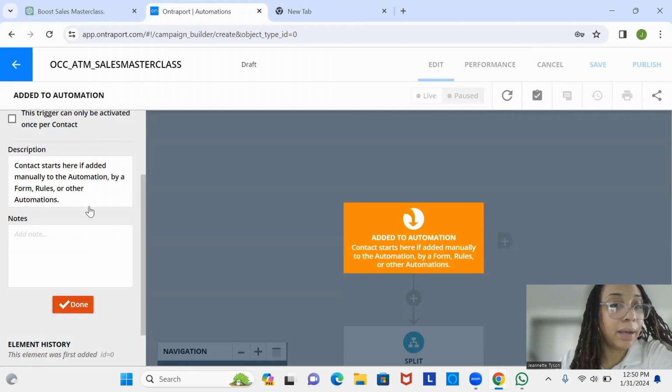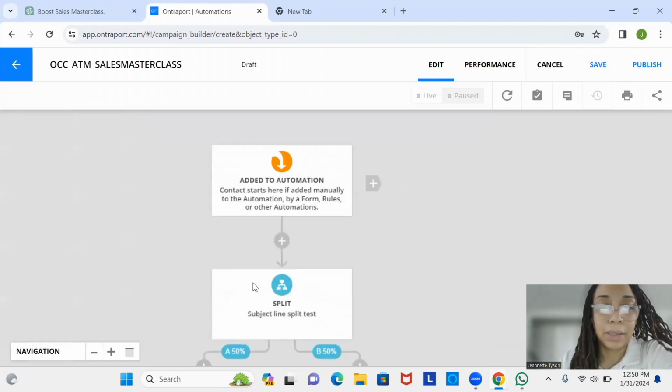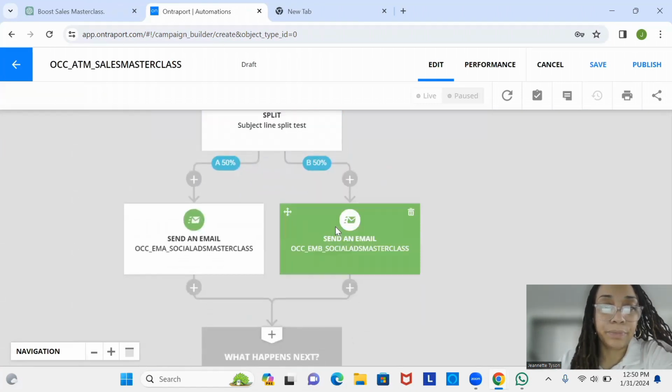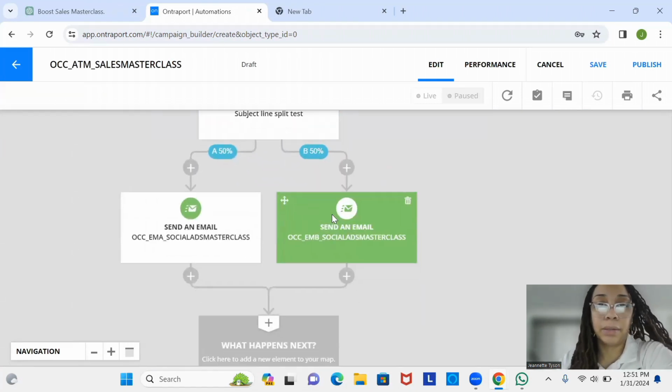Again, you can add a description if you need to, or add notes. So I'm going to click done. Ontraport was pretty intuitive when they were building out their default settings, but you always still want to check and make sure it's in alignment with your goals and what you need from this map.